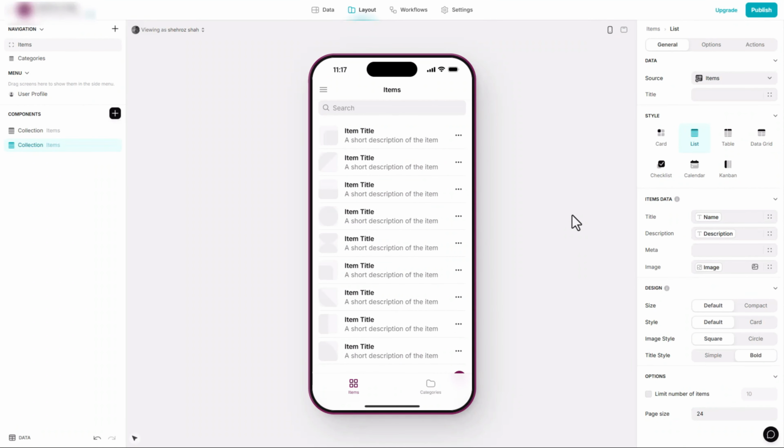When you're happy with your app, click Publish in the top right. You'll get a link or QR code that others can use to open your app on their phones. And that's it. You just built a working mobile app without writing a single line of code.